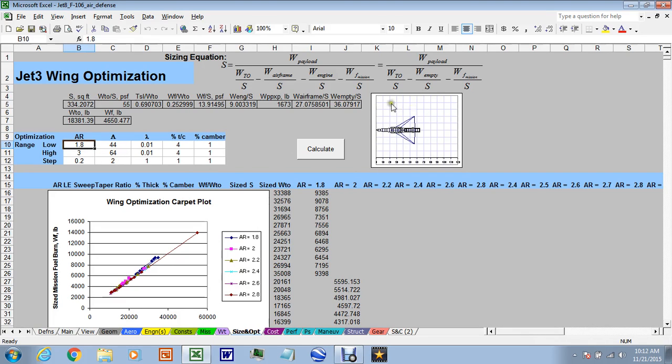Notice over here this drawing of the airplane. Because right now for this demo I'm running the software in Office XP, you'll actually see the wing planform change as the different iterations occur. In later versions of Microsoft Office that won't happen. You won't see any change there, but it's kind of fun to watch in this demo.